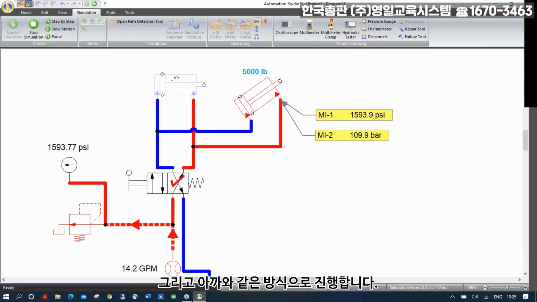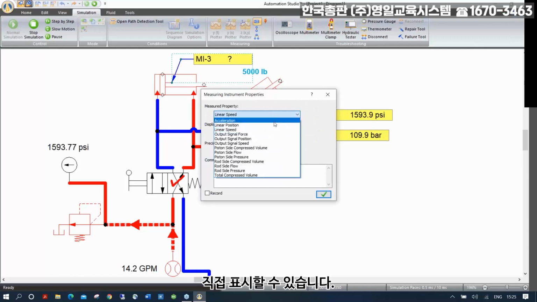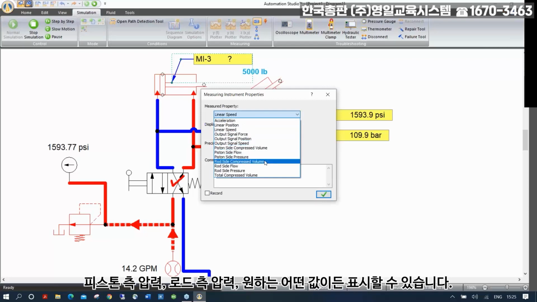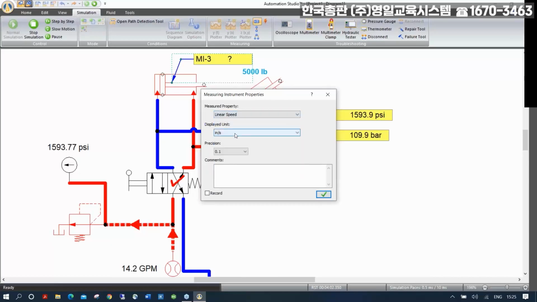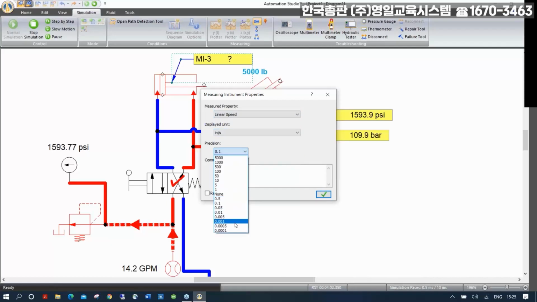And then I'm going to do again like I did. I'm going to click, drag, and drop it here, for example. And here I can display directly on the schematic all these properties: linear speed, linear position, output signal, force, speed, piston side pressure, rod side pressure, whatever you want. So let's show the linear speed in inches per second. And you can always adapt how precise you want your reading to be.